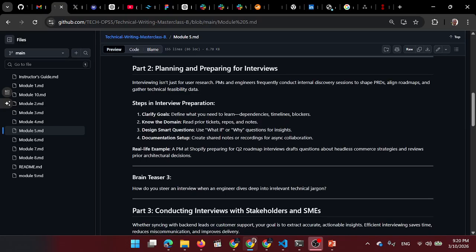One is clarify goals. So you have to focus on goal clarity. We have to define what you need to learn, and this could be dependencies, timelines, or blockers. It's good to really understand what exactly it is that you need to learn. And then you also need to know the domain, which means you have to read prior tickets or maybe repos or even notes. So it's very important to do that.